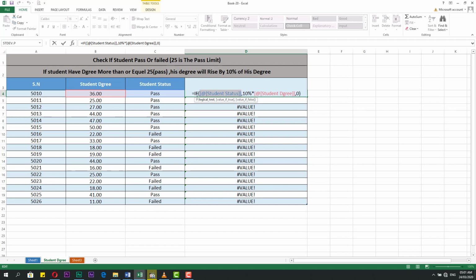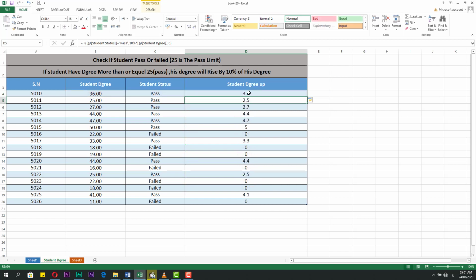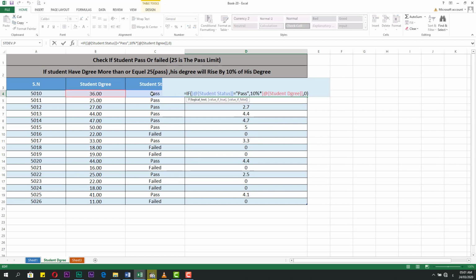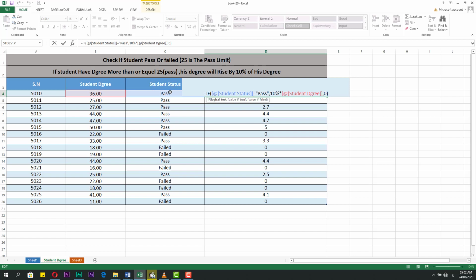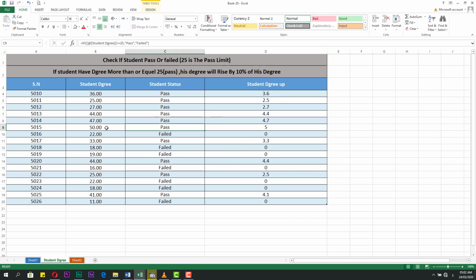IF the student status equals pass, yeah, equals pass, but it does not understand, so I must put this in quotation marks, I'm sorry, take care. What does it do? It goes to the student status. If the student status is pass, it will give him 10% of the degree. If not, it will give 0. But to understand the logic test, it needs pass as text, which I must put inside quotation marks like this. Okay, take care. This one is pass, it gives 5. 25 is failed, it will give him 0.